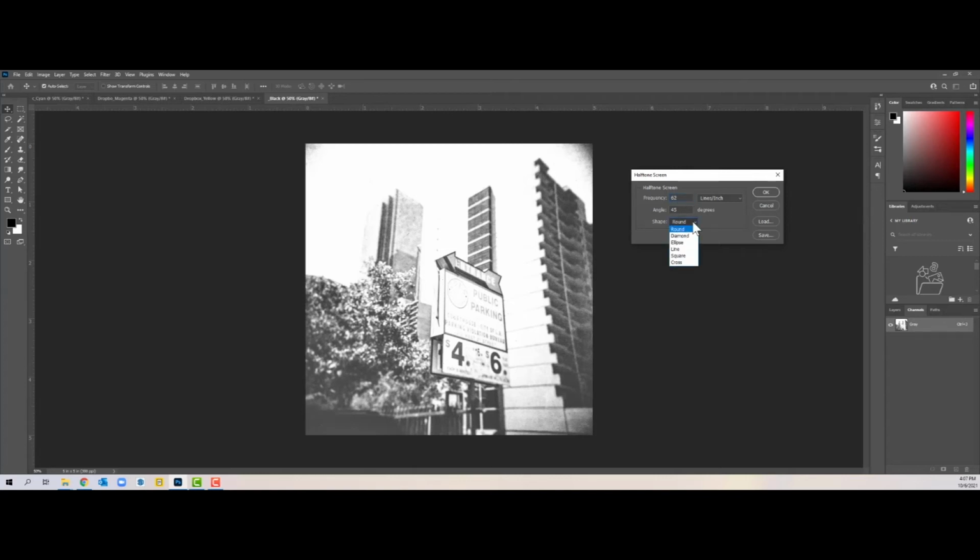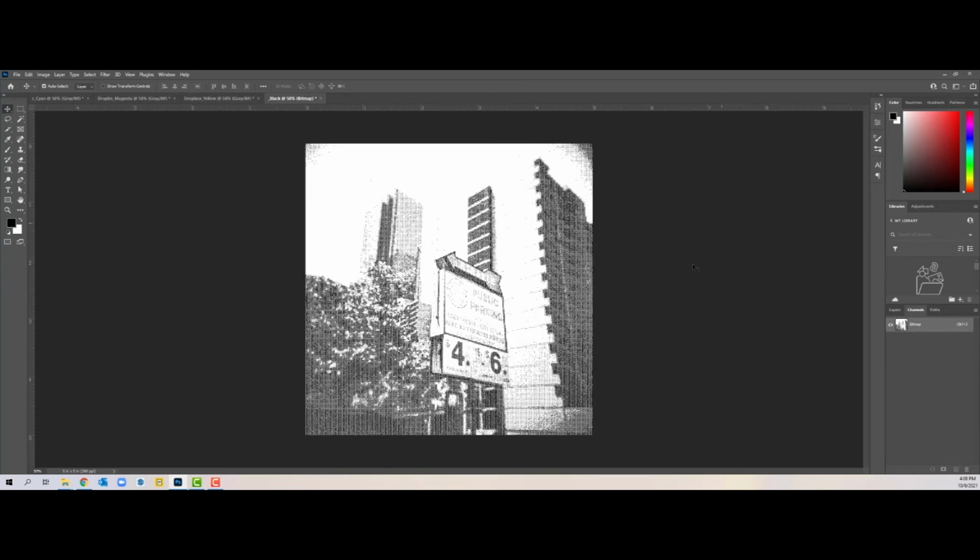Mine is 60. I want to use round halftones. I'm going to do that. And then I'm going to click OK. Once I do that, you can see that it has turned this into a halftone image that can be burned into the emulsion on your screen.